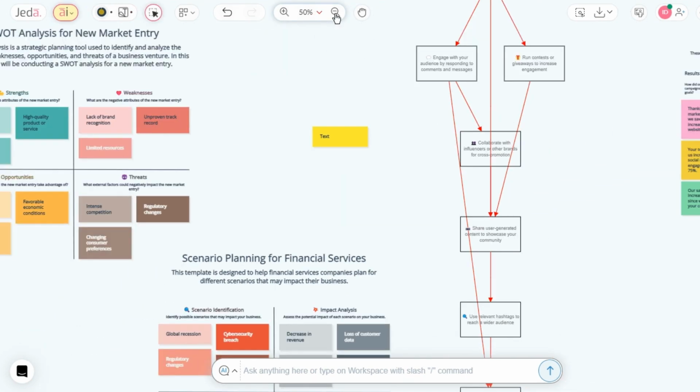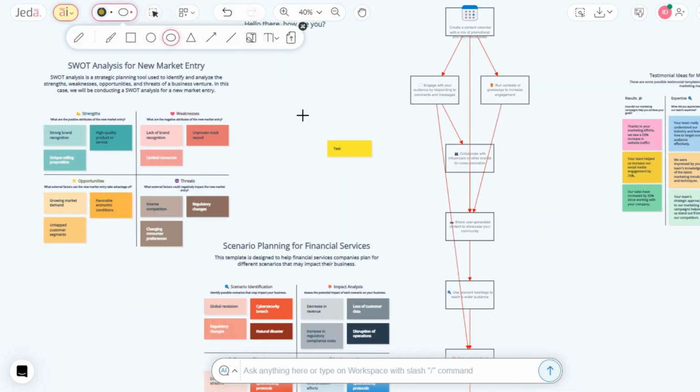With so many tools and tricks, Jeda.ai is really like an AI magician's hat. Ready to pull some creative rabbits out of it? We bet you are.